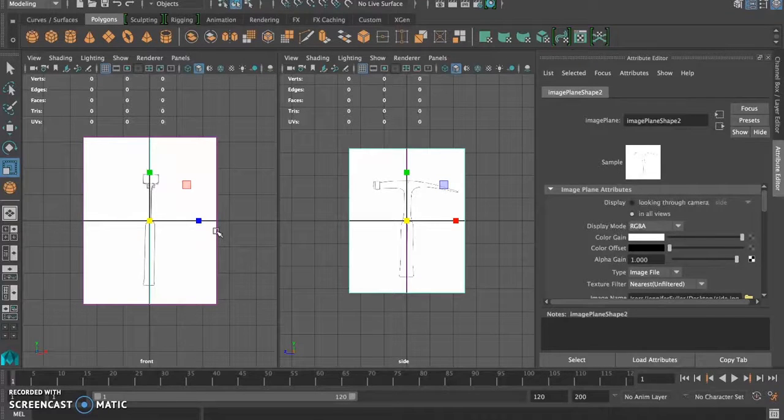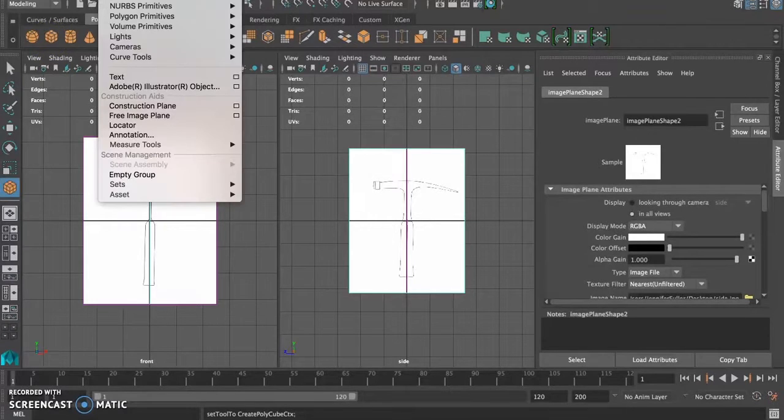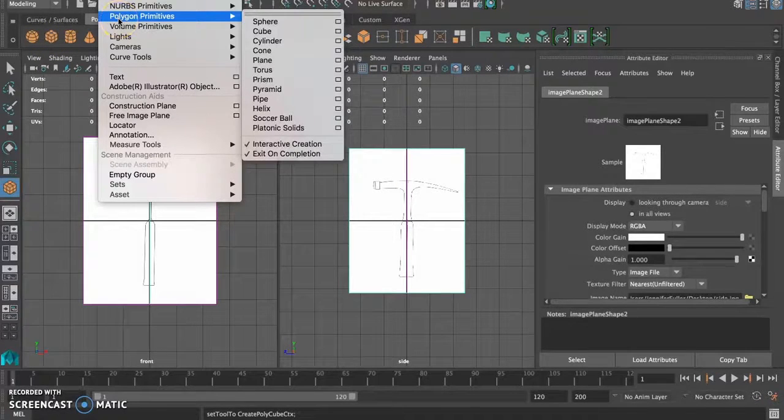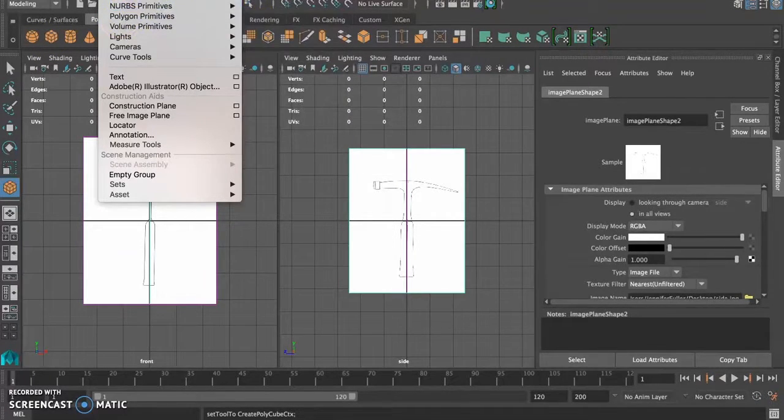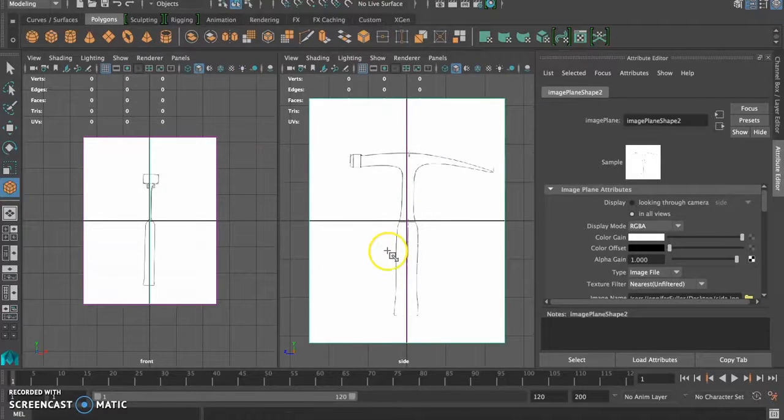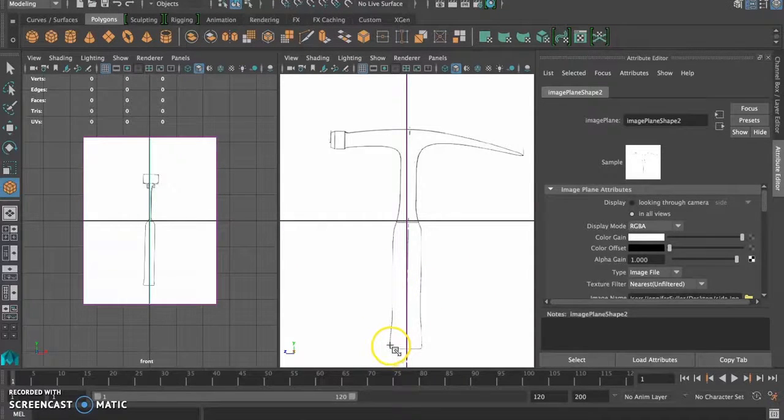So generally with, you know, beginning modeling, you can just start out with a cube. We're going to learn in this video how to extrude, insert edge loops, all that kind of stuff. So you just want to start as simply as you can. So I'll just create a cube. You can go right here. Or you can go to create, polygon primitives, cube.